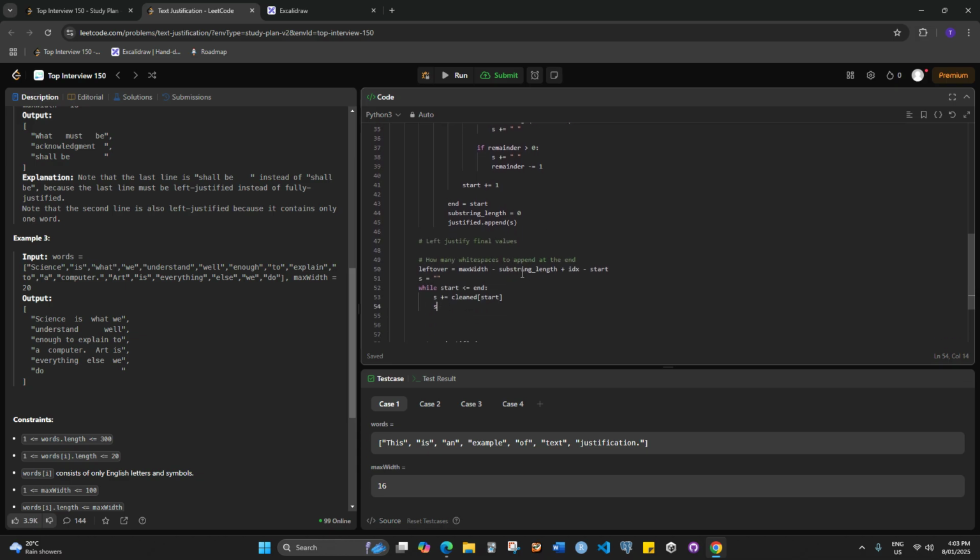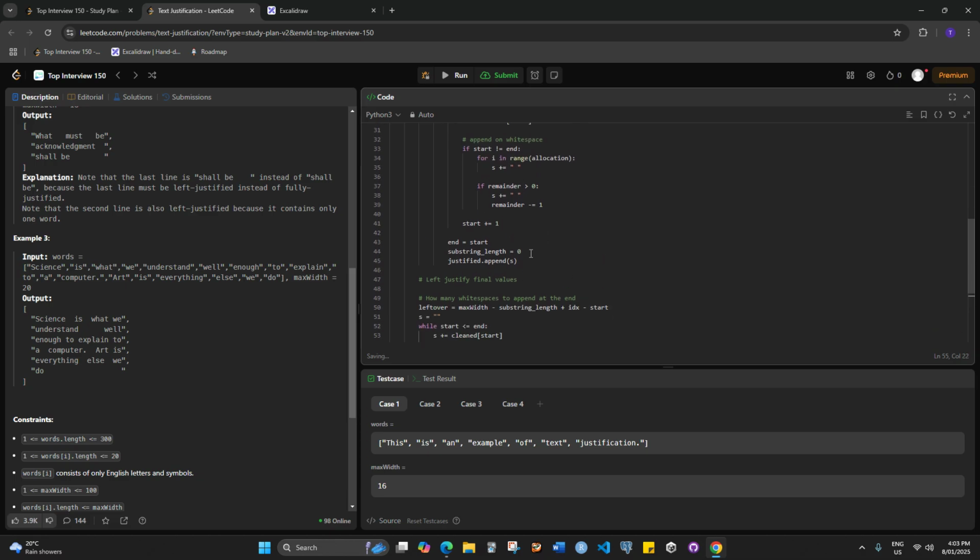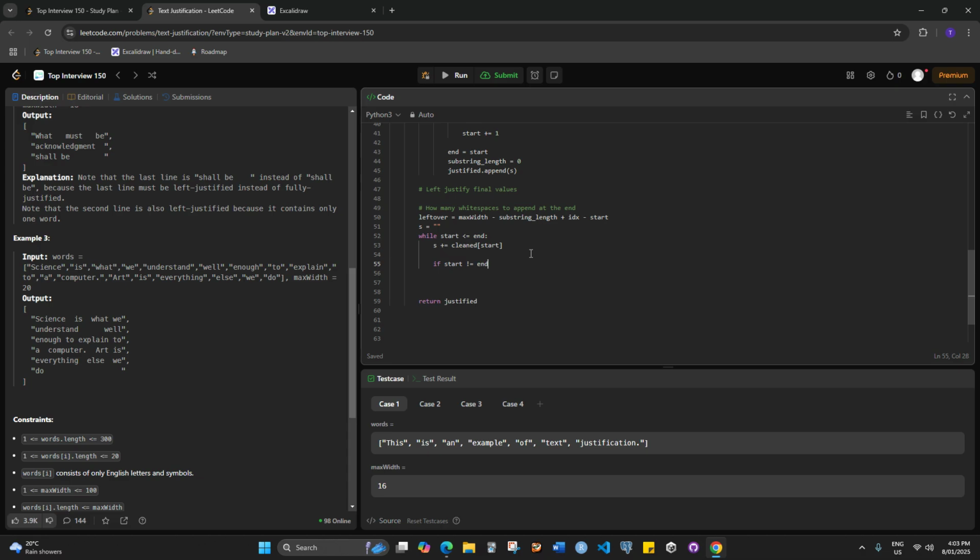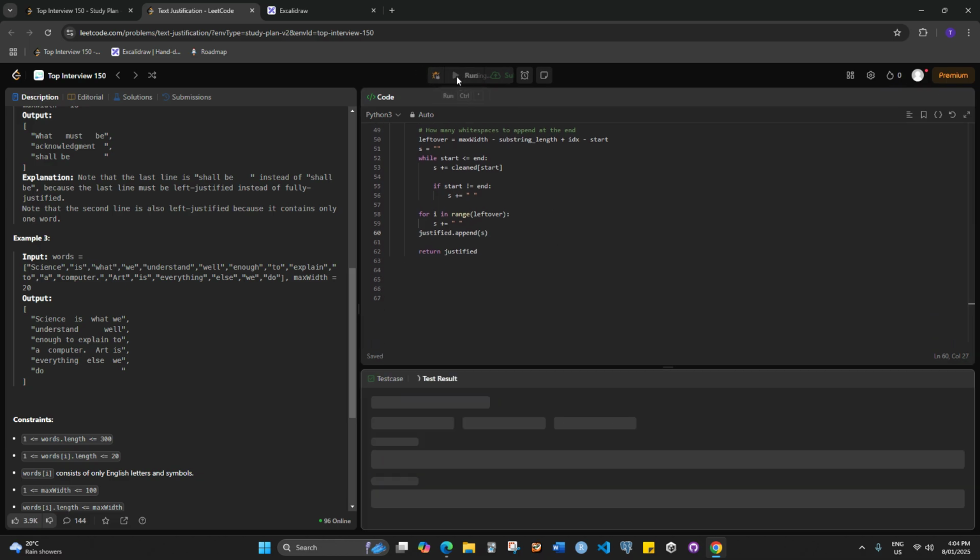start is equal to end like this, and then if start does not equal end, then we can do s plus equals a white space, and then once that's done, we can do for i in range leftover, we do s plus equals this, justify.append s, and then we can finally return it.